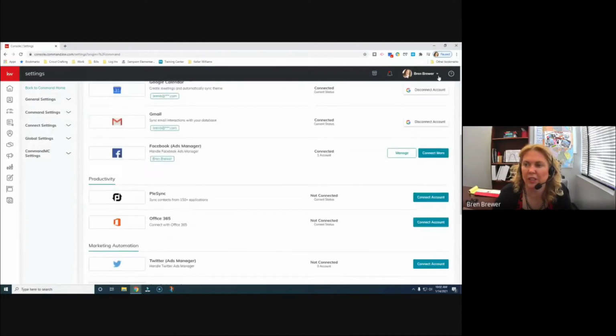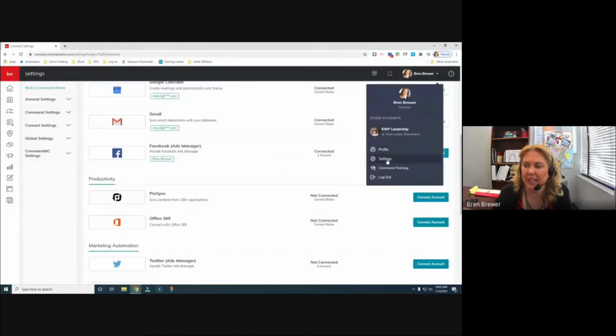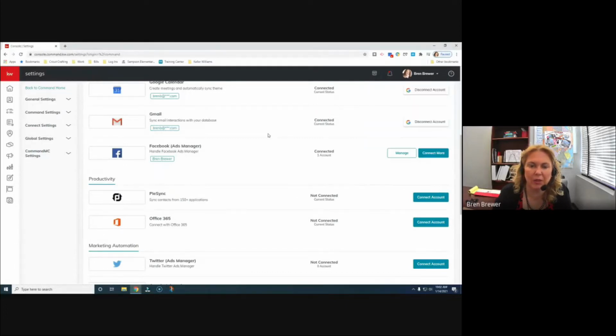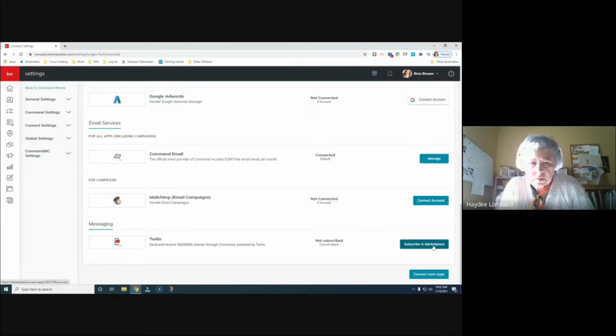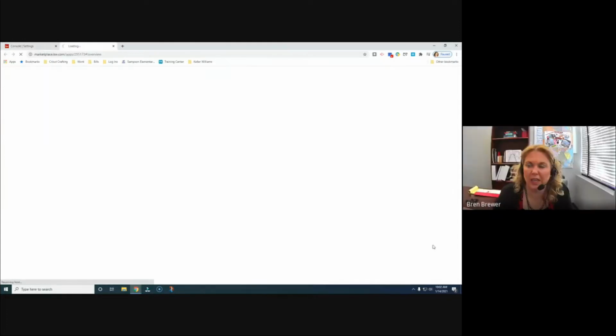So I want you to click on your name and then click on settings under your name. And once you get there, I want you to scroll all the way down to the bottom of the page. And then it says Twilio, send and receive SMS messages directly through command powered by Twilio. Everybody in the same place? Settings. And we're going to hit the subscribe in marketplace button.